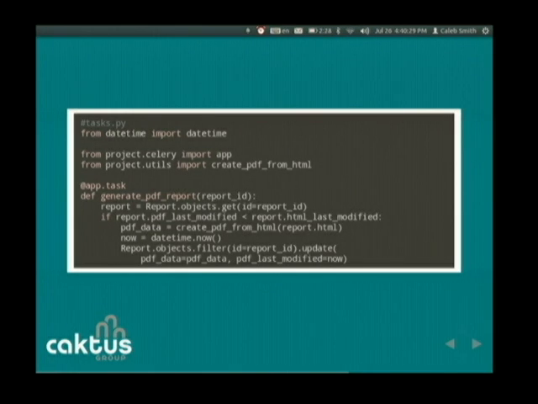Then this now equals datetime.now, we get the current time. And then at the last moment, we update the report so that it has the new PDF data, but also this new time. By doing the last modified, now if this task gets kicked off in parallel, our code will do the correct thing. Because the first one will run, and it will update that the time is now when it finishes.